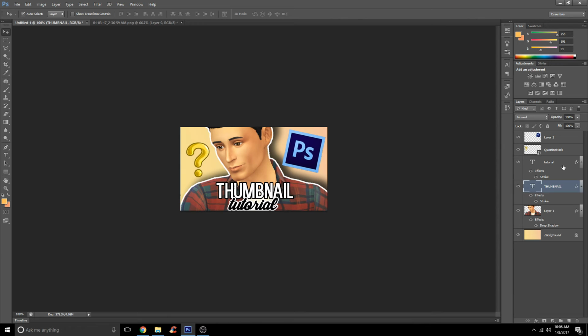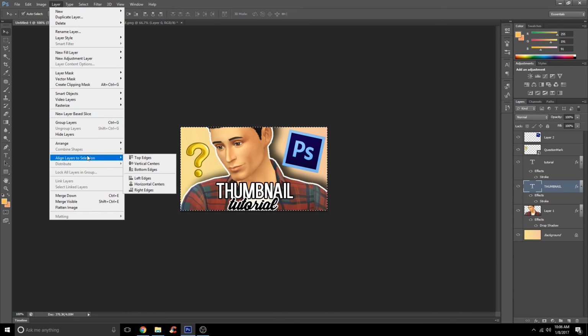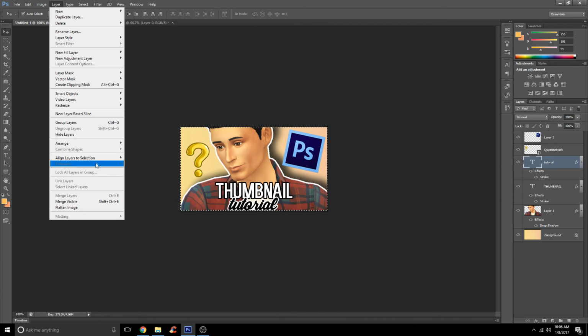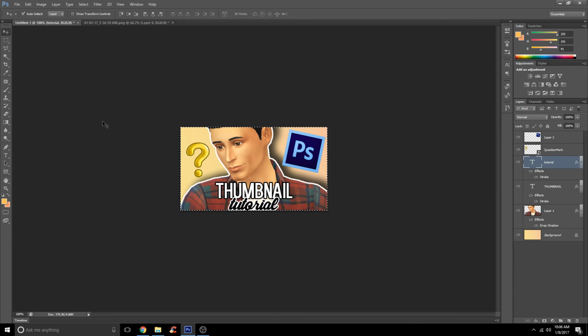So now I'm going to Control A this, Layer, Align Layers to Selection, Horizontal Centers. And I'm going to do the same with Tutorial, Layer, Align Layers to Selection, Horizontal Centers. So now it looks pretty good. And I might just change this a little bit. It looks a little bit too big. So we're just going to make that a little bit smaller, and same with this question mark over here. I'll make this a little bit smaller. And now this thumbnail looks pretty bomb.